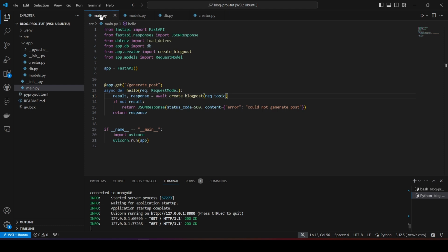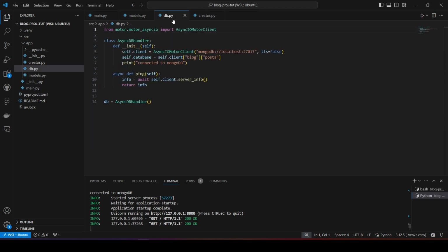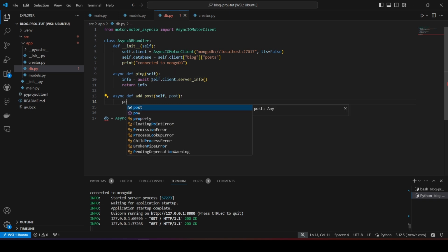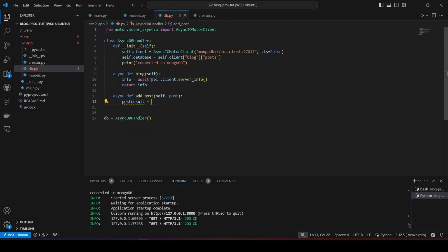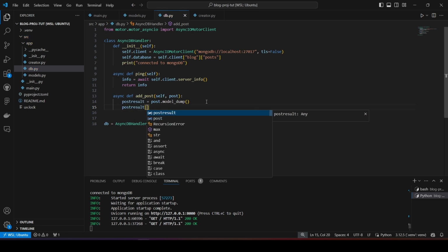I'm going to go back to our database handler class for a minute to create a function which will insert data into the database. This function will accept a post parameter, which will be the BlogPost Pydantic model. That way, it is serialized and safe for inserting. However, we cannot directly insert the Pydantic model, so we will simply dump it into a Python dictionary. We definitely want a unique identifier for each blog post, so I'm going to add it to the dictionary.